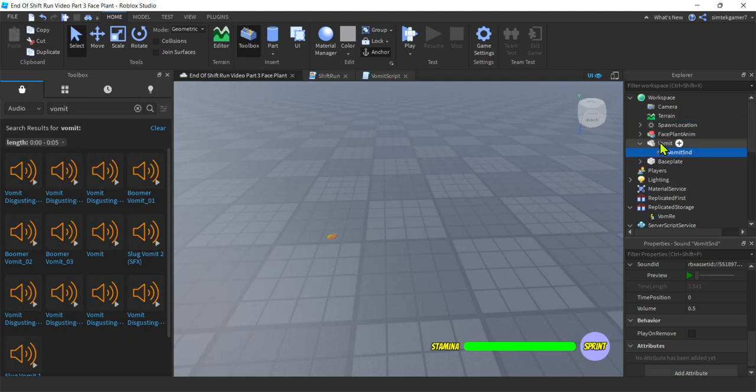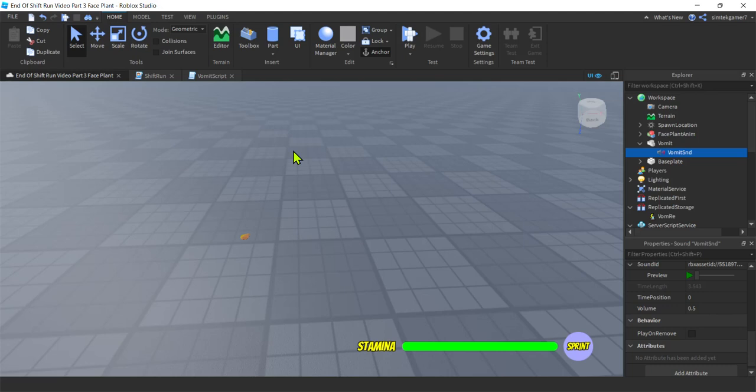The reason I'm putting it on the part is when we create it in the world, if the sound is actually on a part in the world, as you get farther away, you're going to have the drop off of the sound. It's going to be more realistic. If you just put the sound in the workspace, everybody's going to hear it equally. So we're going to give this a little more realistic effect.